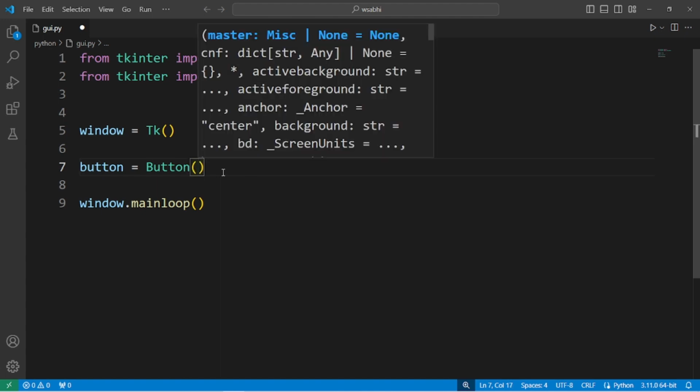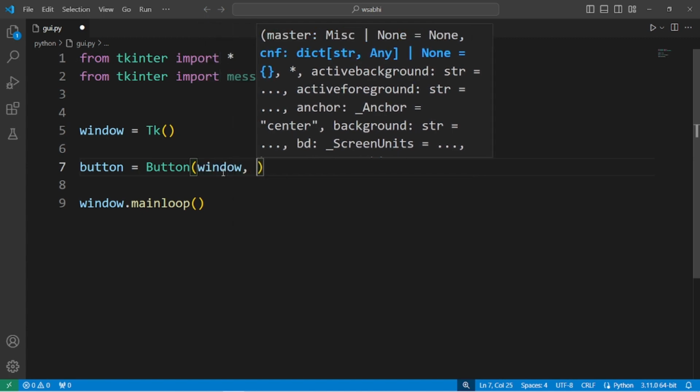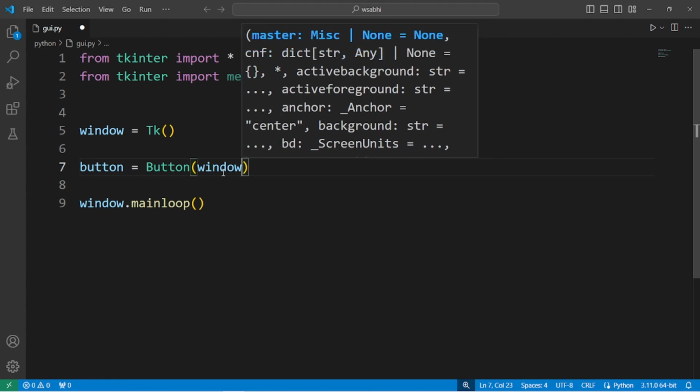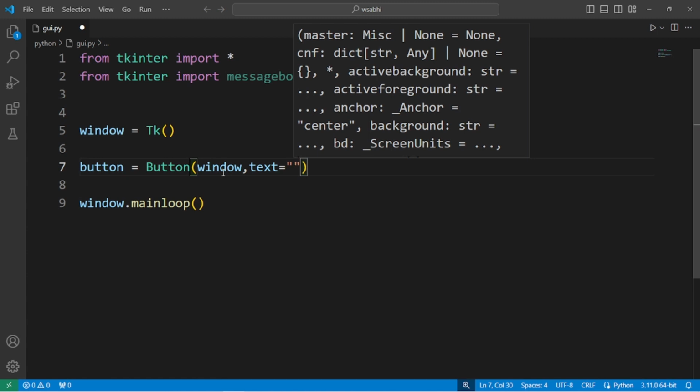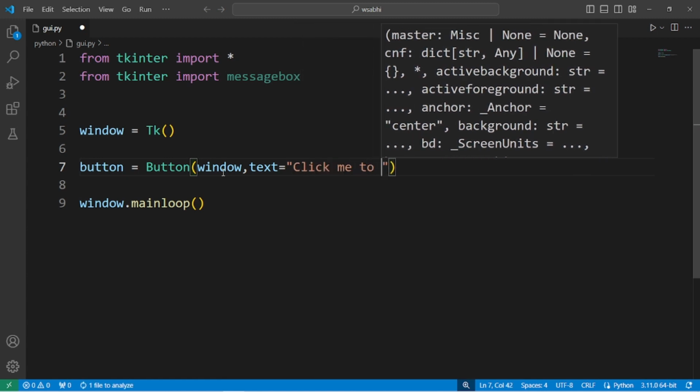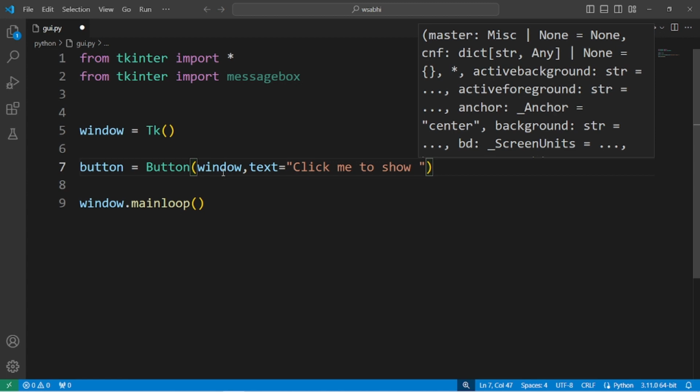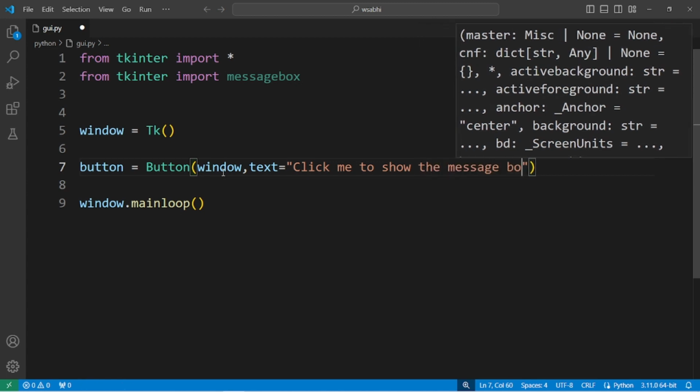So I'm gonna create this button, with my window as the first argument. And then I'm gonna have some text, let's say, click me to show message box. So whenever you click it, it's gonna show the message box. And I guess that should be it.